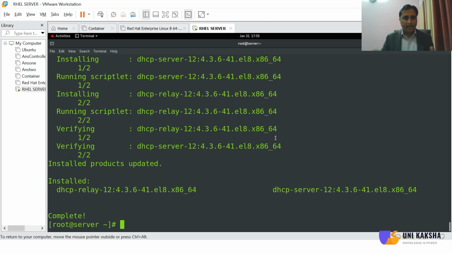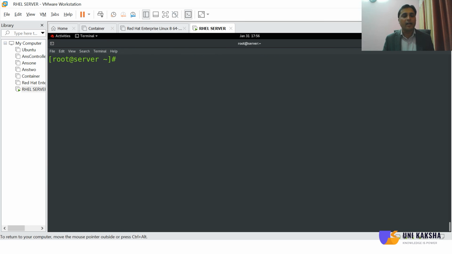So I have set up this environment on the server side. So you do not need to configure the yum server on all the machines. You can share the repository file on your client side and you can download the packages. I will show you in the next session.